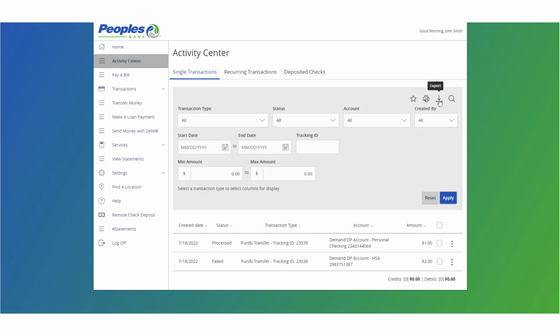Click the down arrow icon to export the transaction data. Click the printer icon to print the listing of transactions. Click the star icon and select Save as New to save a filter for future and repeated use.